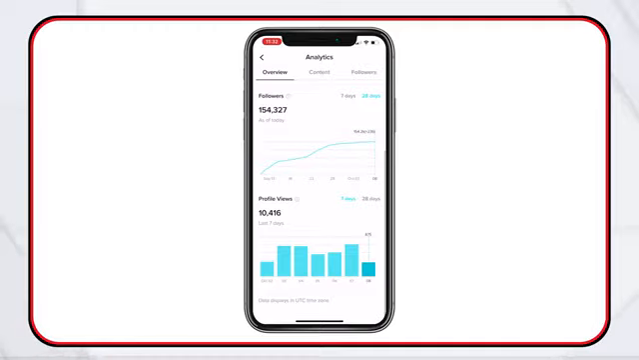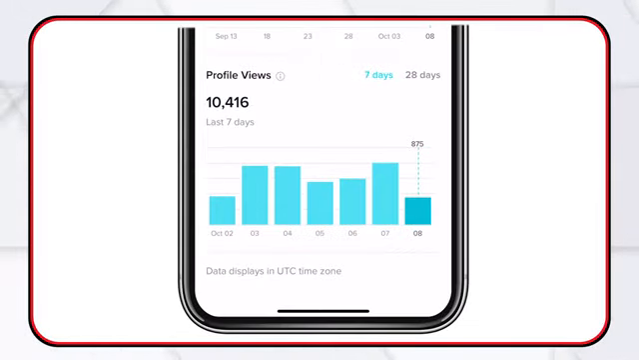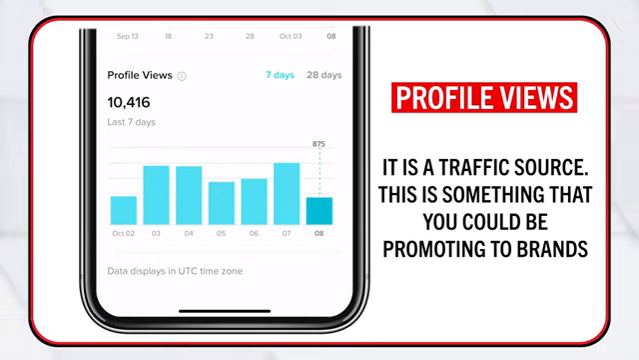And then finally, profile views, and this is sort of an interesting analytic. I don't care that much about profile views, but it is a traffic source. So this is something that you could be promoting to brands and saying, look, I get 10,000 views on my profile every day.